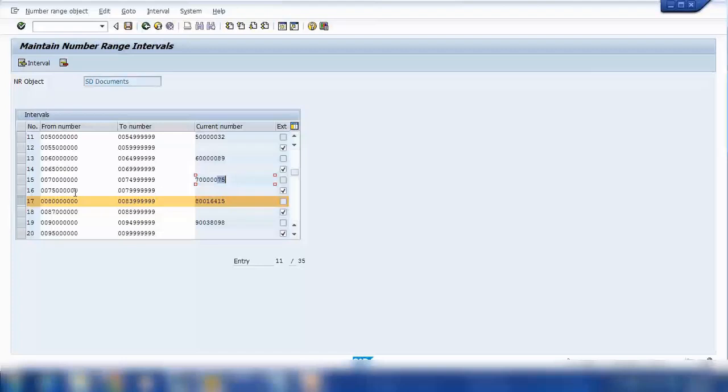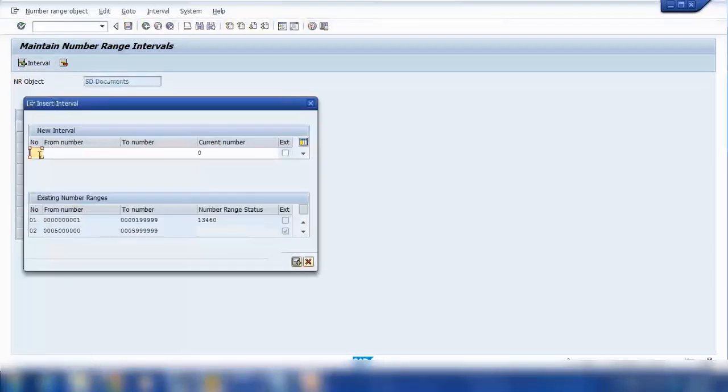Again, number ranges are of two types. If you want, you can create your own number range. I can click on this interval, insert interval. Here I can give it a new number range. For example, I'll call it 90, number range 001. It shouldn't exist before. And up to 00019999999. And I can tick this one if I want to make it external. If I untick this one, that means it's internal.